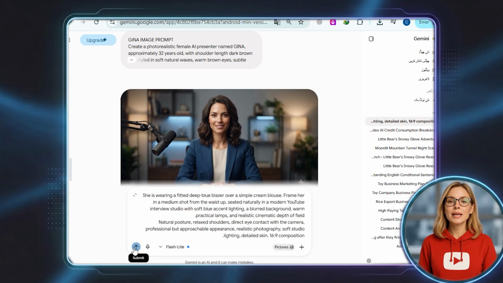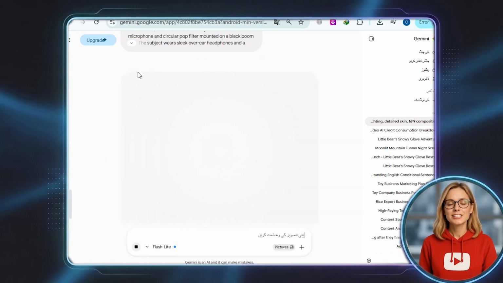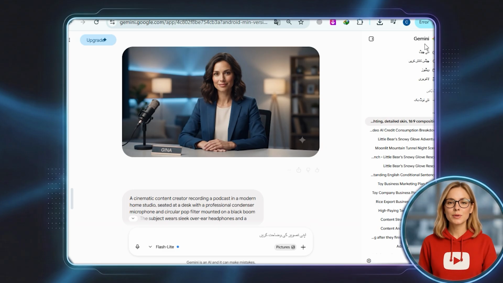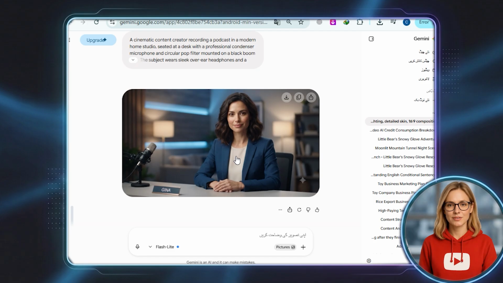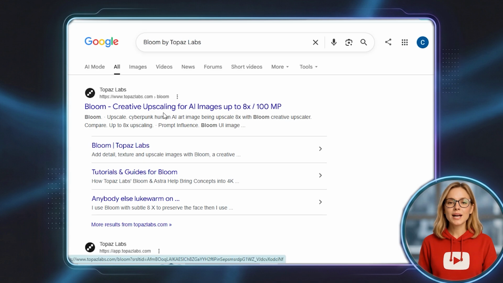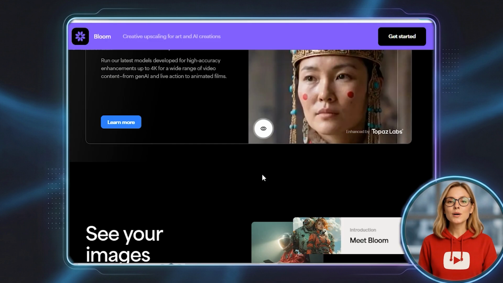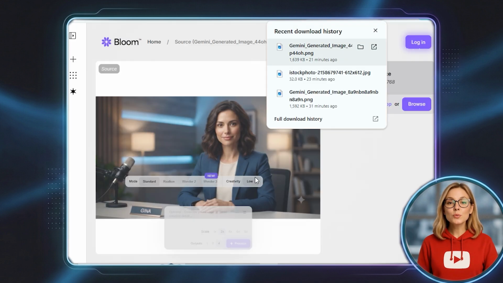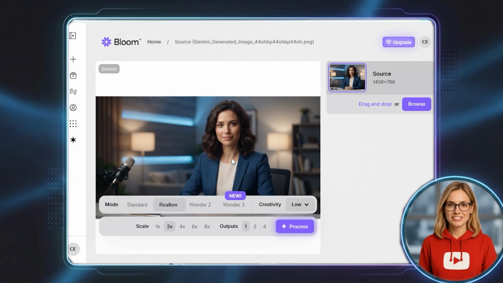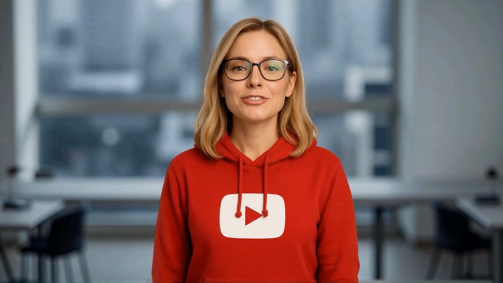Before uploading the final image to Flow, zoom in and inspect the face. Some AI-generated portraits have overly smooth or plastic-looking skin. Because a talking avatar remains on screen for an extended period, those small imperfections become more noticeable. A tool such as Bloom by Topaz Labs or Topaz Photo can improve resolution and restore more natural-looking facial detail. Use enhancement carefully. Aggressive settings can change facial features or create artificial texture. The objective is to improve Gina's image without changing her identity.